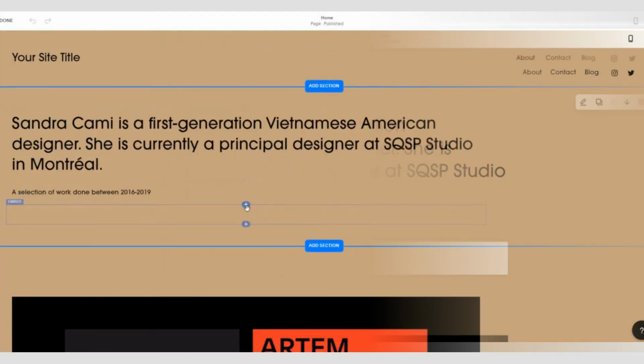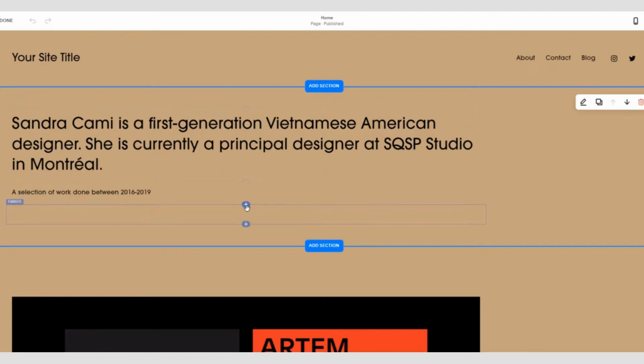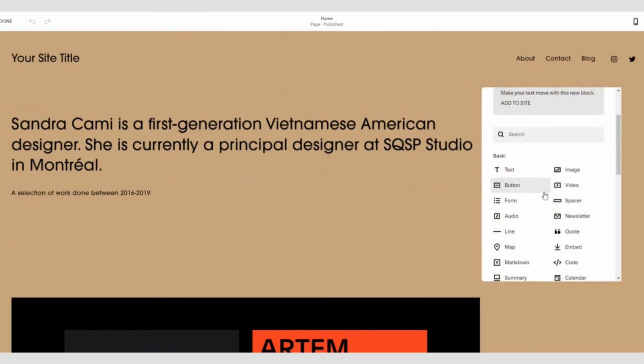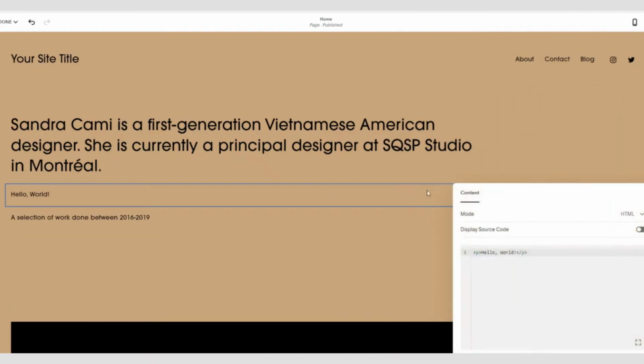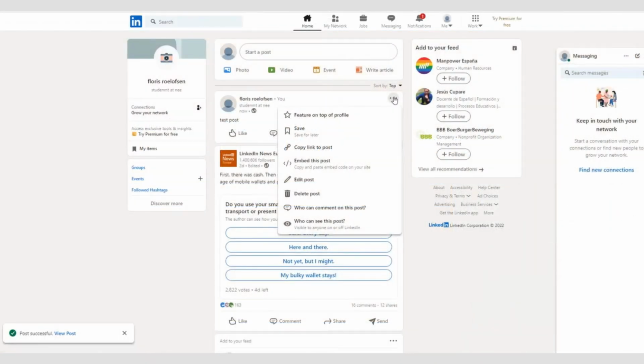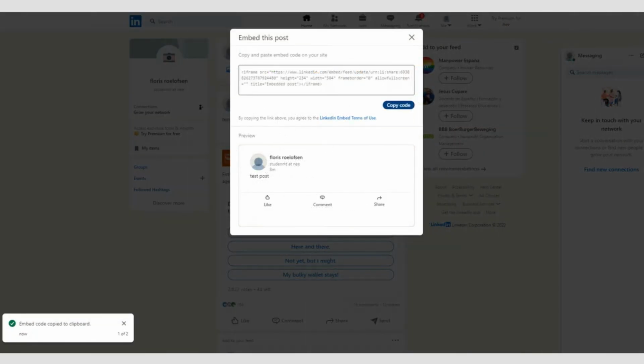at the top. Then you want to find a plus icon where we want to add the post, and then we can paste in our code by using this code option. Now we want to go to LinkedIn. Hit the three dots of any post, then click on embed and copy this code.